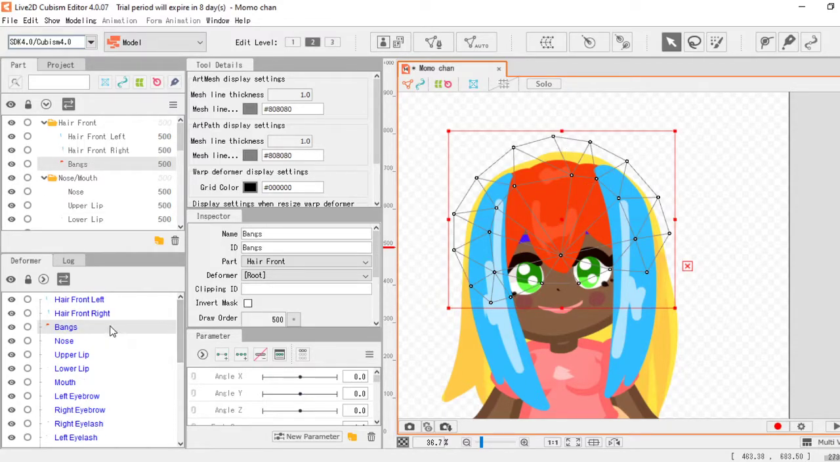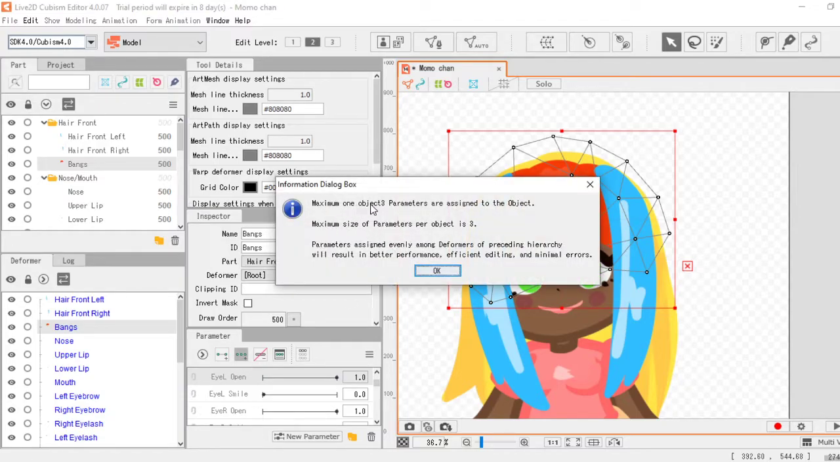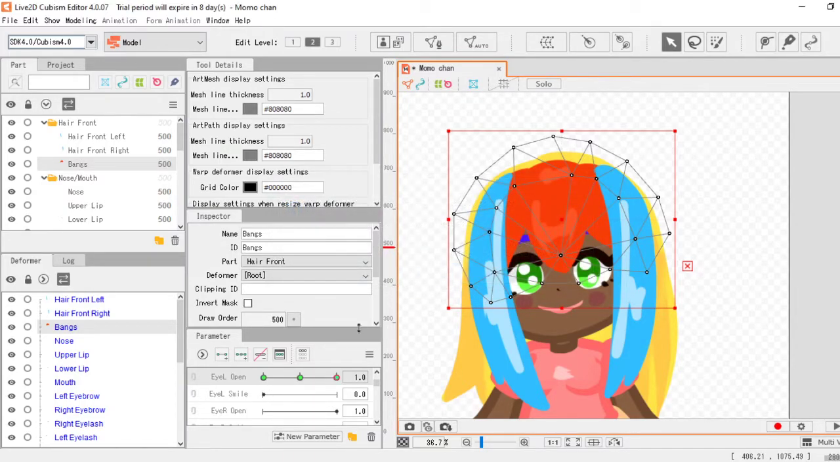So what I like to do is, here, I'll explain. With the parameters down here, sometimes you'll get a message that pops up that says you can only have 3 of the parameters on something. So let's do that actually. Yeah, maximum one object, 3 parameters are assigned to the object. So this means that your one item is assigned to 3 parameters or more, and that's not good. You don't want that. See, it's assigned to like 4.